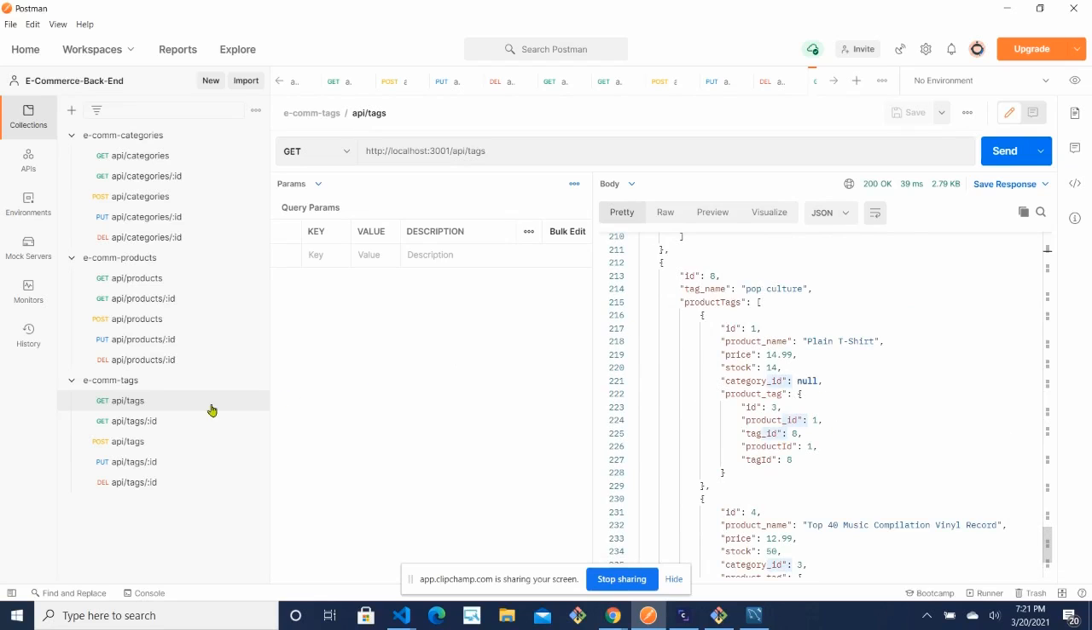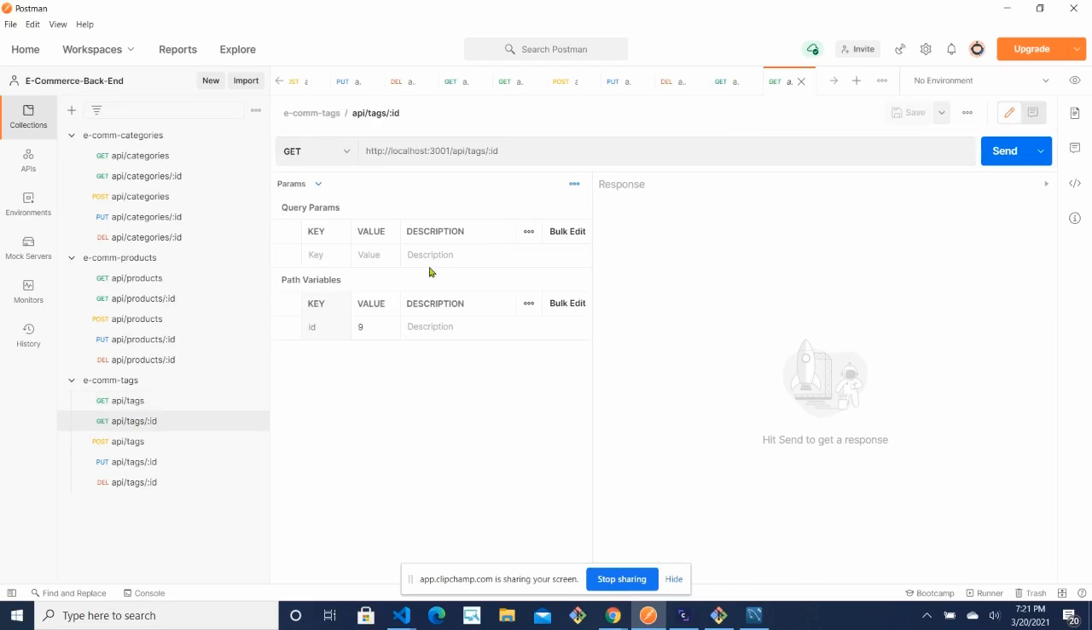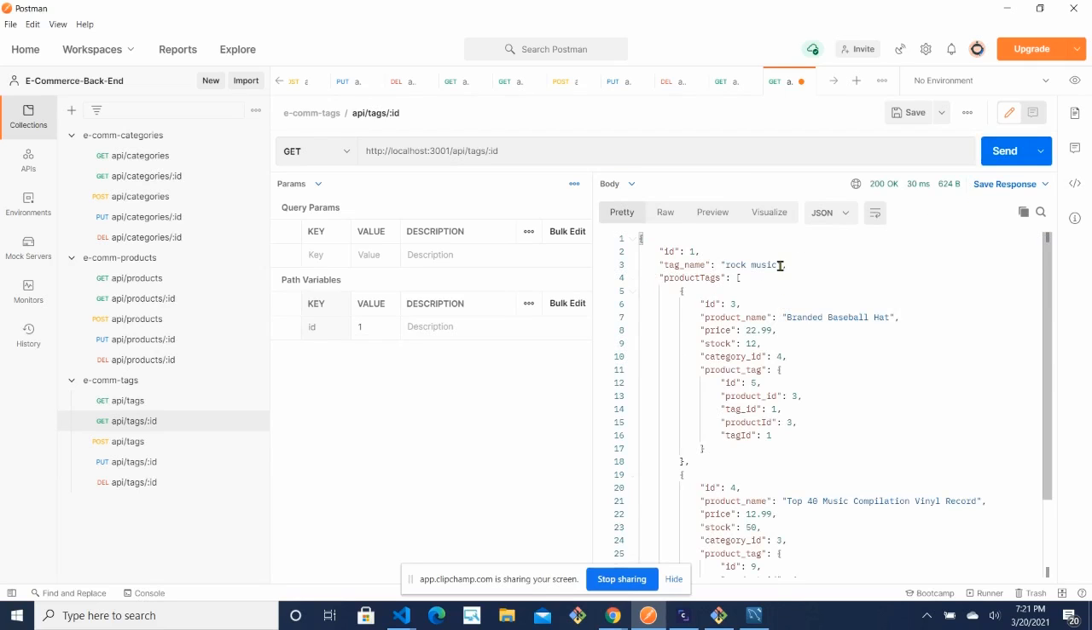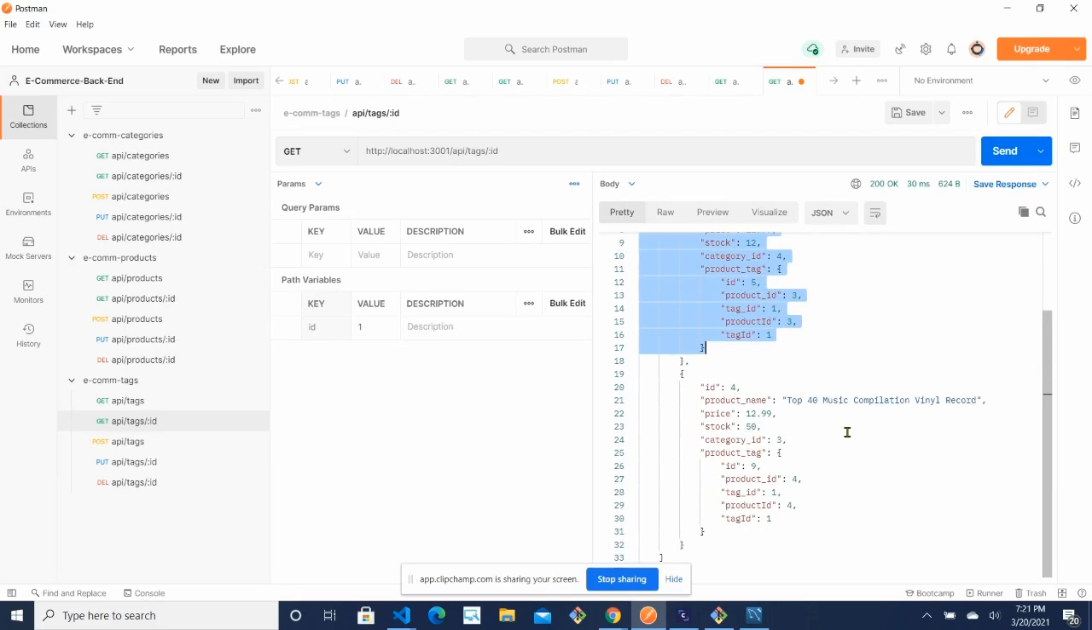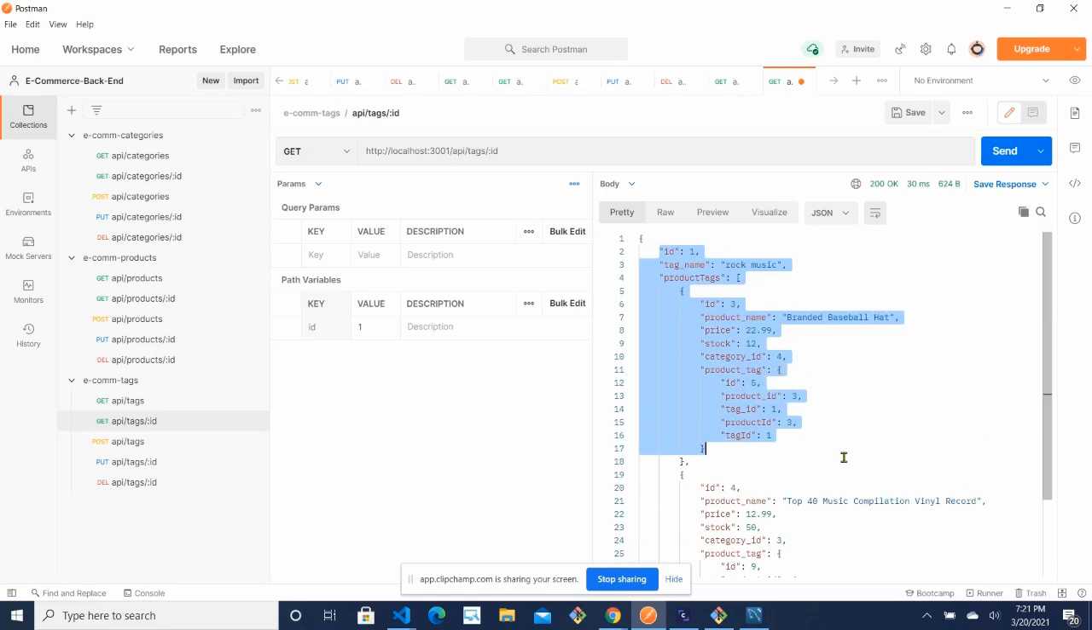8 tags. So we can get a tag by its ID. Maybe we will get the first tag. If we send this, we'll get only the data with tag ID 1. Okay, so the products with ID 3 and ID 4 have tag ID 1.